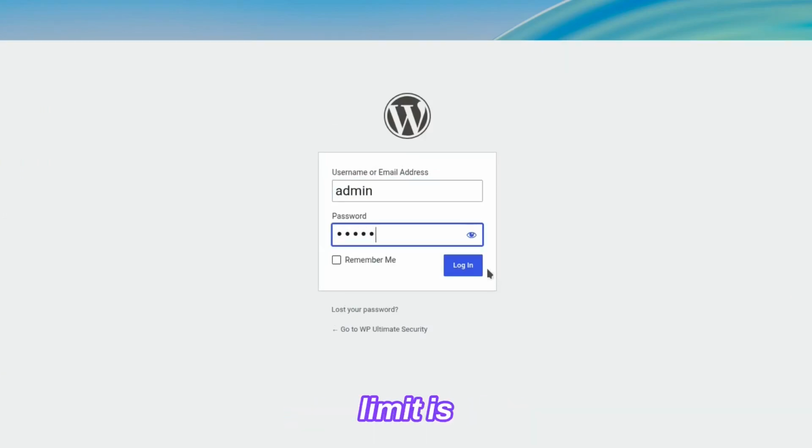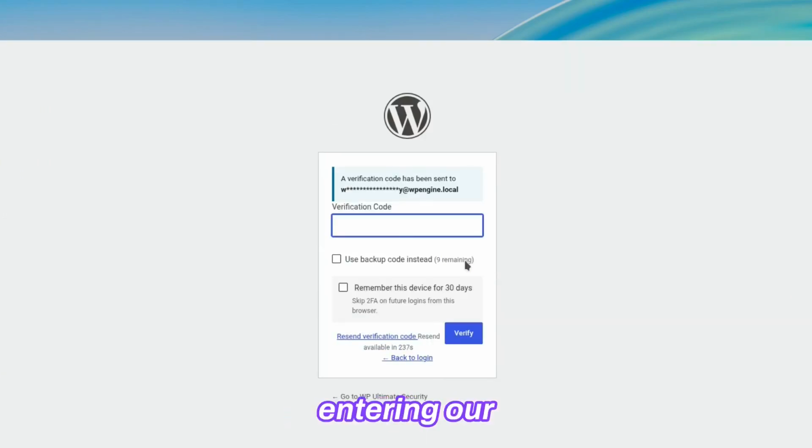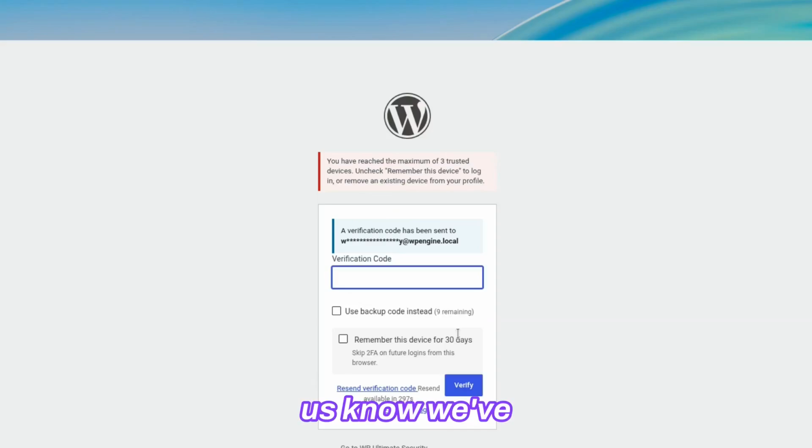Let's go back to another new browser tab and log back in one more time to see what happens when a limit is reached. After entering our username and password, check the Remember This device to log in. Now, it displays a message letting us know we've reached the maximum of 3 trusted devices and that we need to either uncheck Remember This device to log in or remove an existing device.